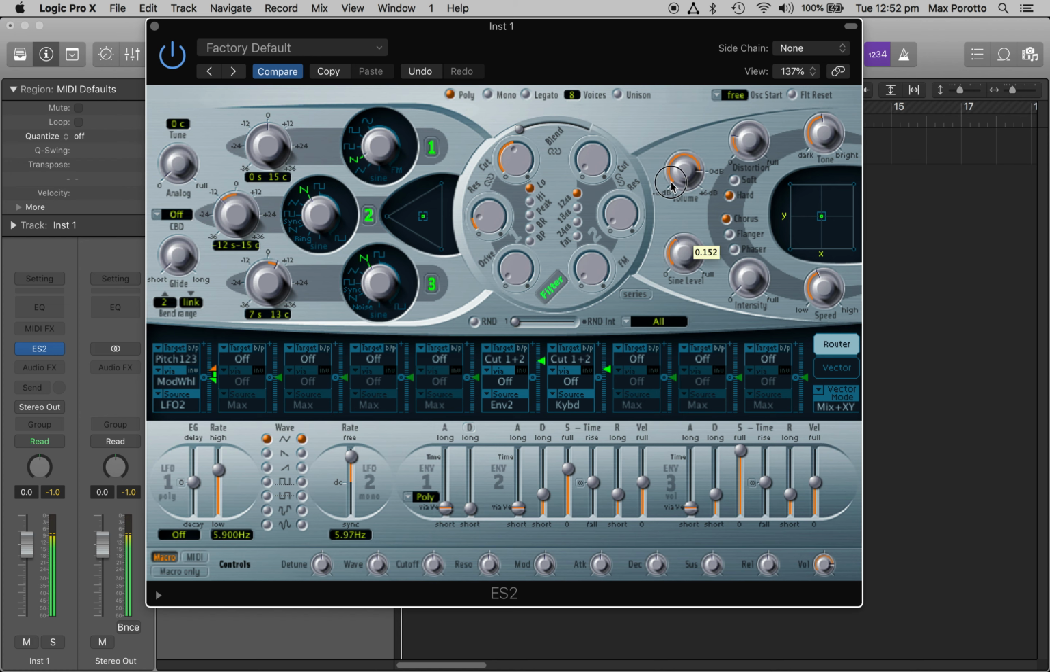And you also have a range of effects. You've got a chorus effect, you've got a flanger, and you've got a phaser. Let's see what it sounds like with a bit of phaser. Pretty cool.